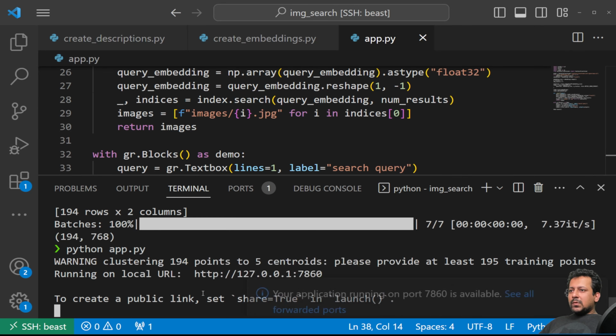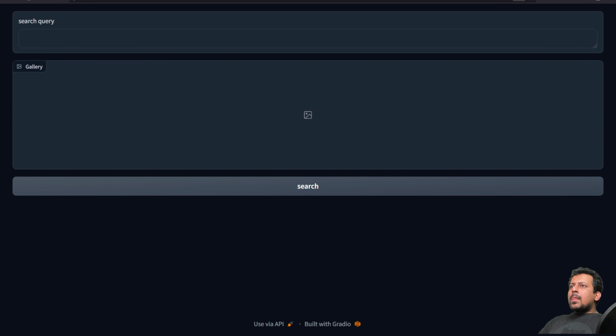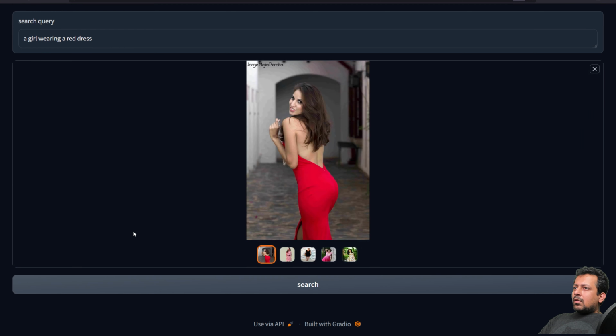Okay, yeah, let's go to Chrome. Oh, sorry, Firefox. So we are in Firefox now. And you can see the search query box. So let's search for something. Let's search for a girl wearing a red dress. It's pretty good, right? And all these images are coming from the datasets I had.